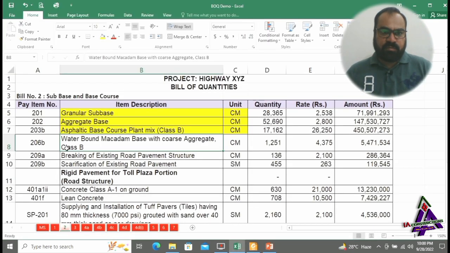Item number 206B is waterbound macadam. This material is used on shoulders and service roads. Unit of measurement is cubic meter.